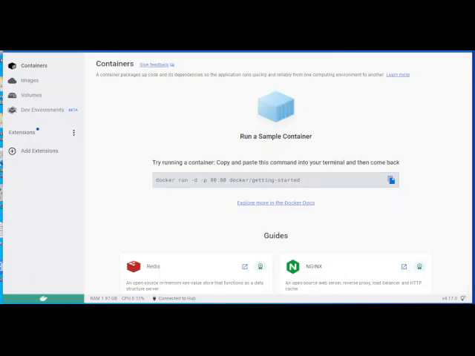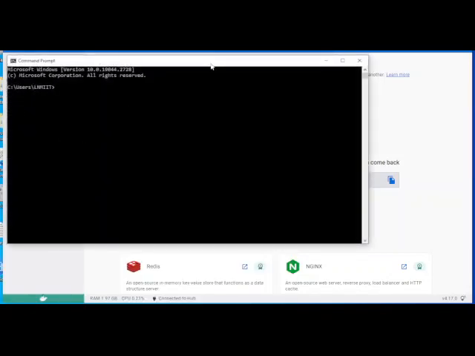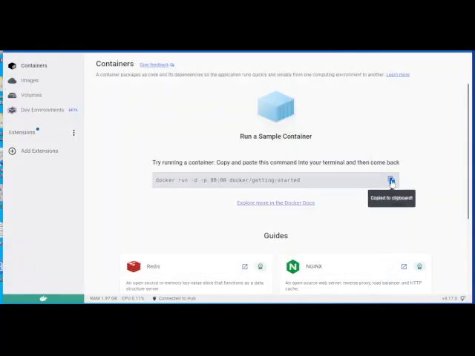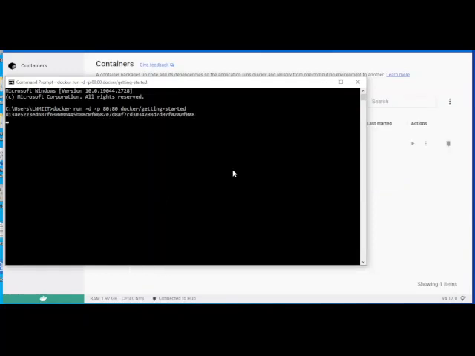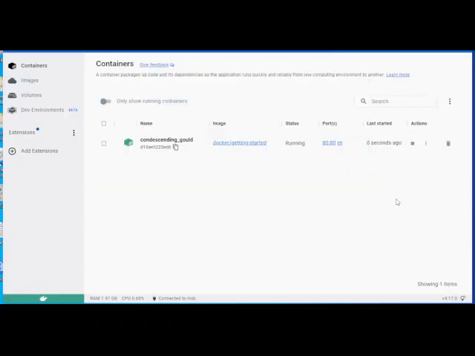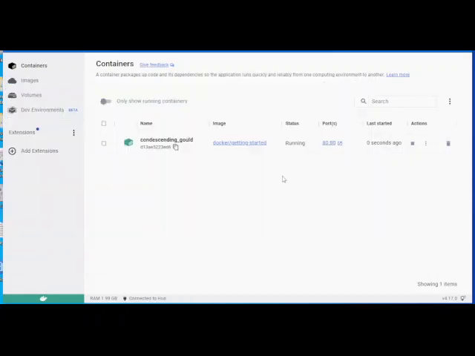So let me open my command prompt, copy this particular command, paste it here, and execute it. As soon as I execute this command, you can see over here one container is created. This is a sample container. It is just a demo to show you that a container is created.